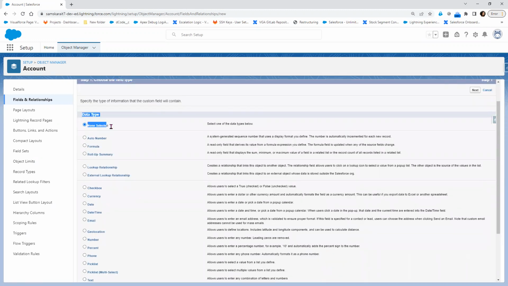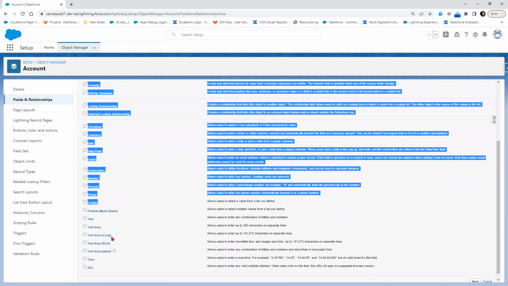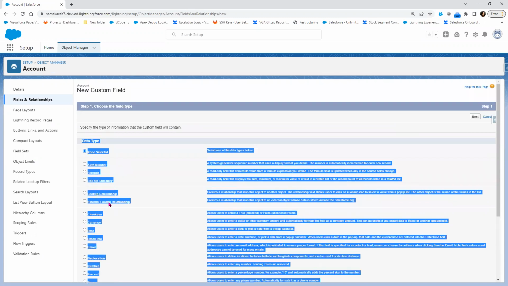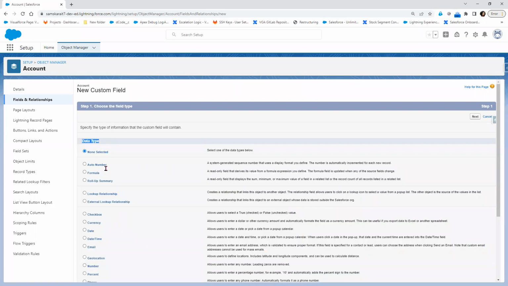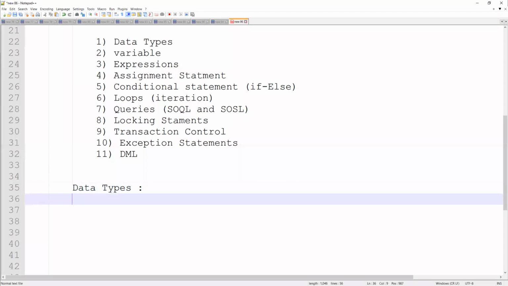Now these are the different data types, but what are they? These are the sObject data types. I'm not talking about a standard object; sObject is nothing but any object. If I go to a custom object and create a field, the first screen will also be the data type. So one of the data types is the sObject data type.